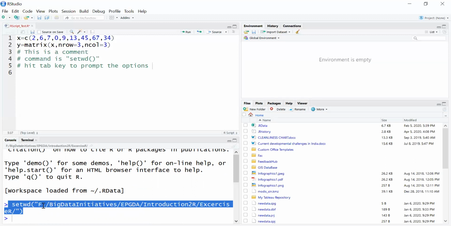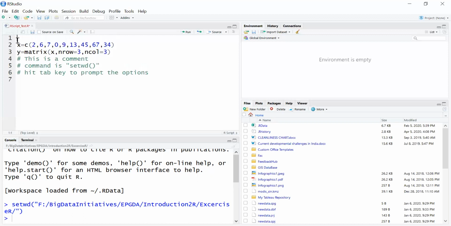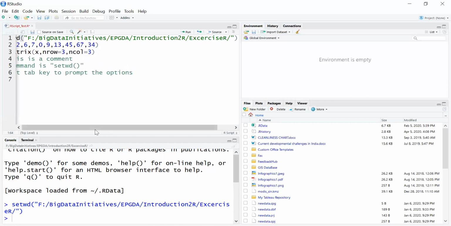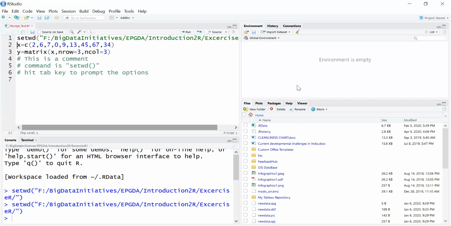What I'm going to do right now is copy this command into the first line of our script, which I can easily copy from this. And how do I run a command? Either I keep my cursor at the beginning or end, or select the line. I can run the command. So let me run the command. The same command is running. So it is setting your directory.